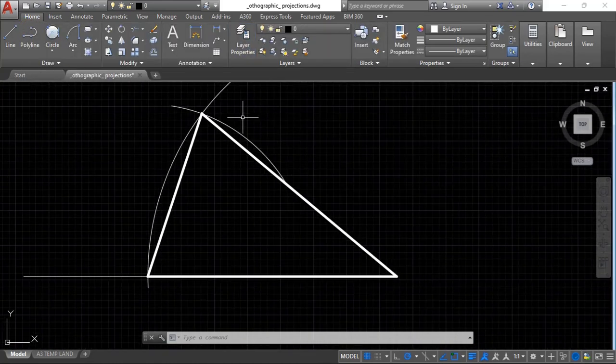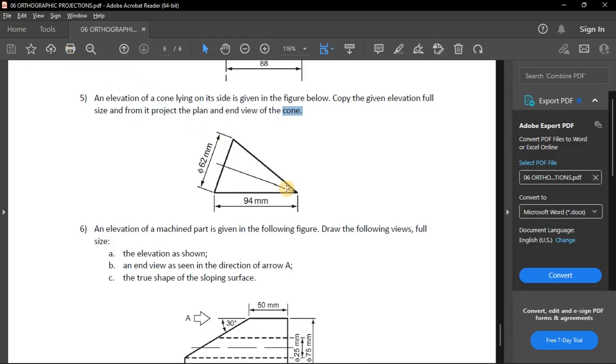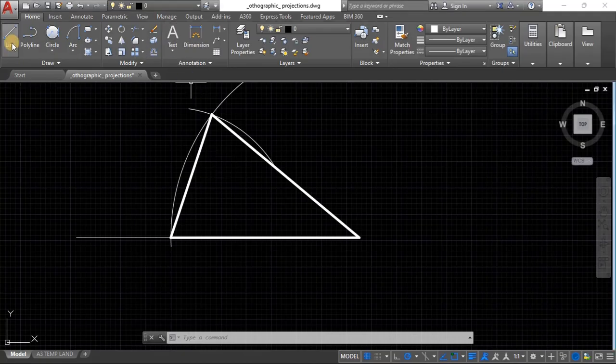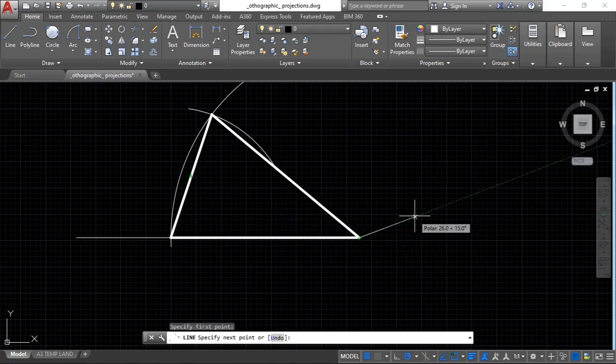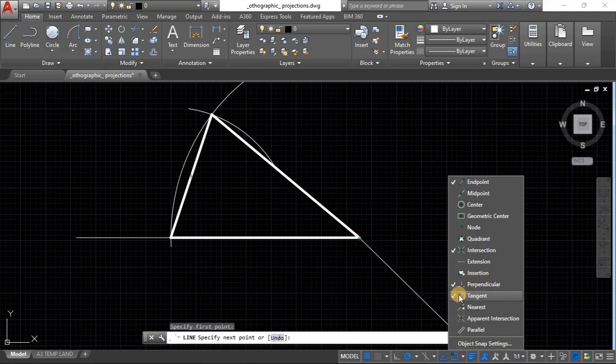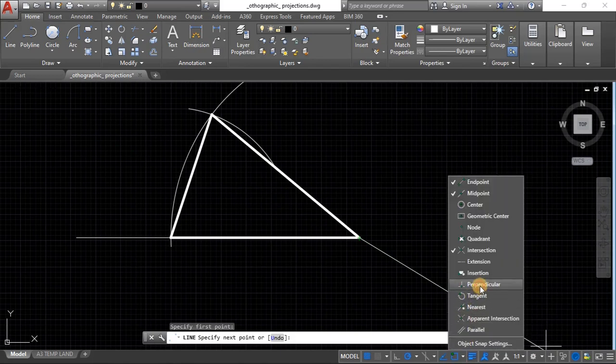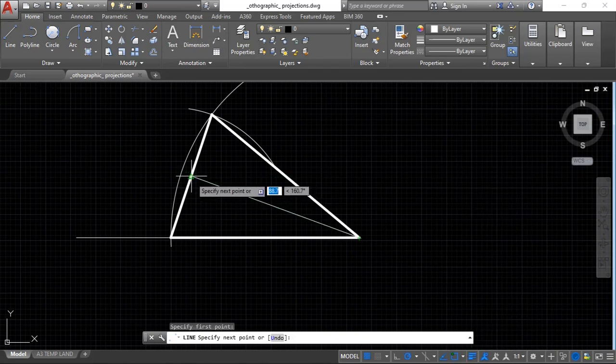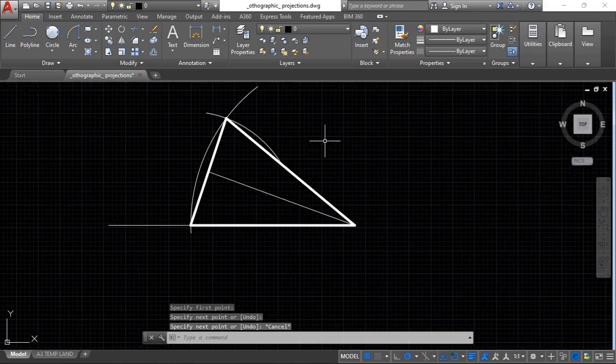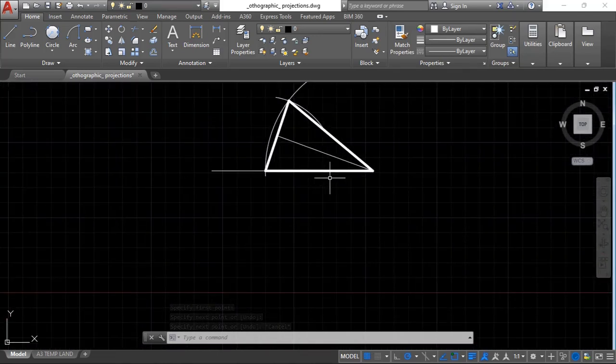I'm going to project the center line, that one, and that shows the axis of the cone. So from that end point to a midpoint, which I can't find because midpoint is not active. I need midpoint, so I need to deactivate perpendicular. I only need midpoint, that one. Okay, so we don't need to extend it or anything. So that is the first task done.